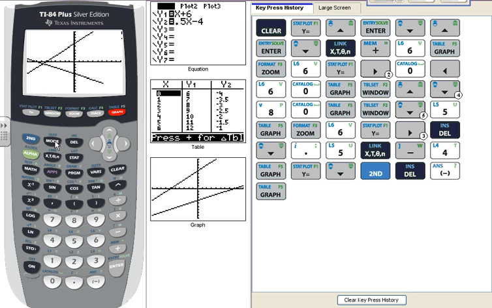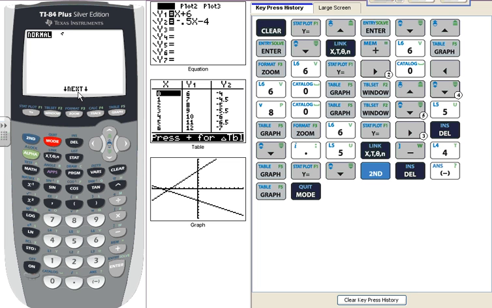I was about to say, if you go to your mode, I have these graphing at the same time. If you go to mode, I have mine on simultaneously graphing. Most of yours default to sequential, which means it'll graph one line and then the other. So you might want to go down to this if you're doing this a lot and make it simultaneous. It just makes it go faster.